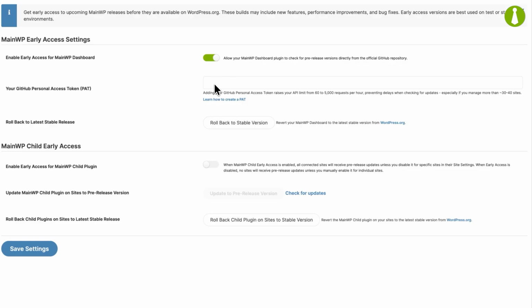If you work with more than 30 or 40 child sites, you may want to add a GitHub Personal Access token to avoid hitting GitHub's rate limits. You can find instructions on creating your own PAT key in the written instructions linked in the video description.